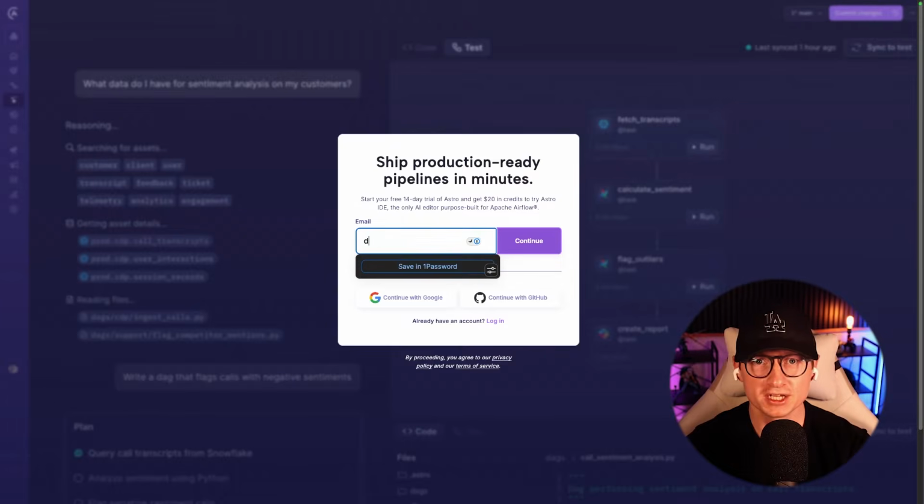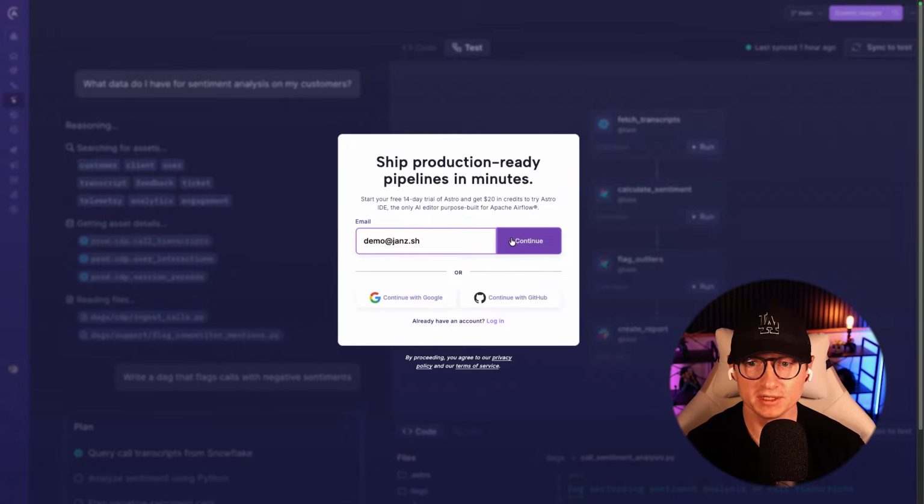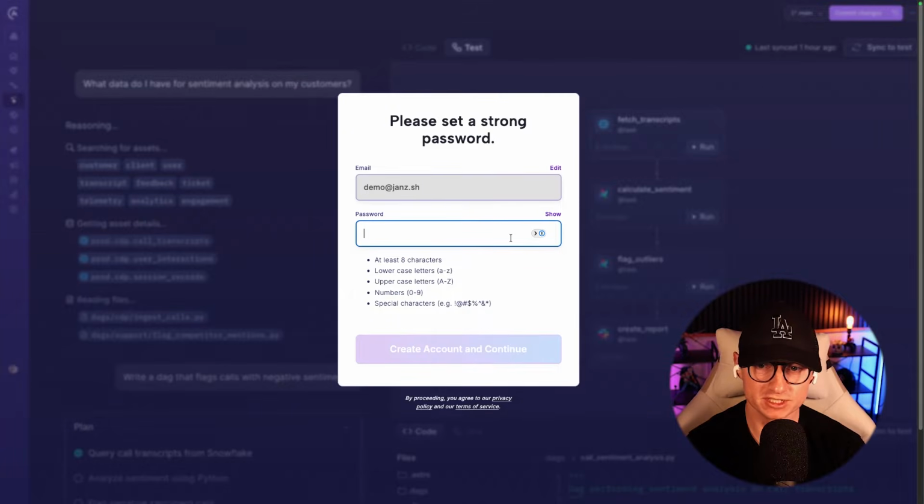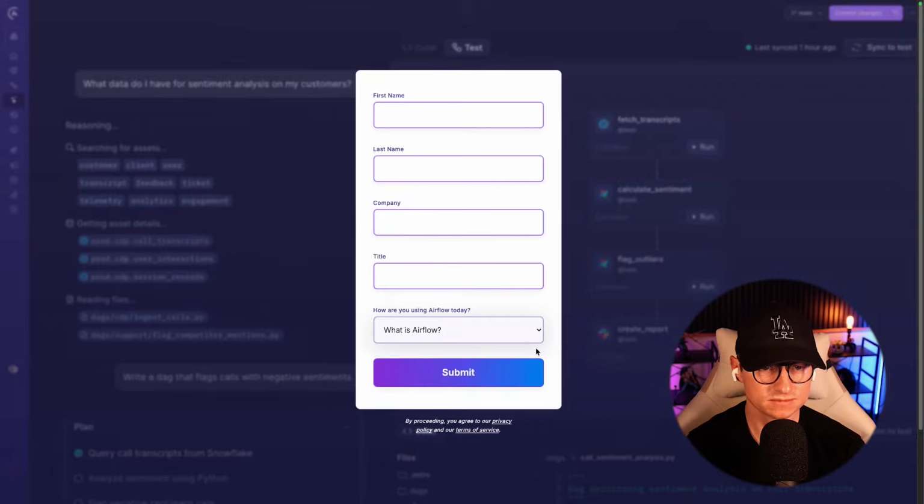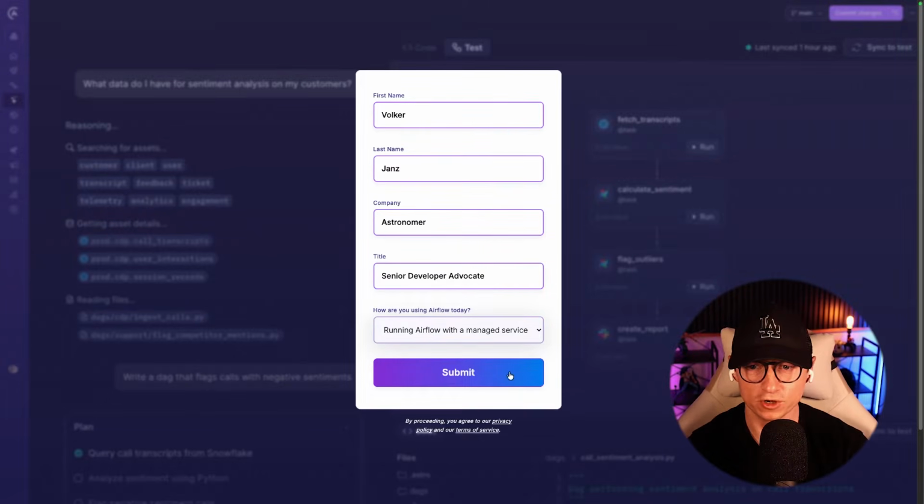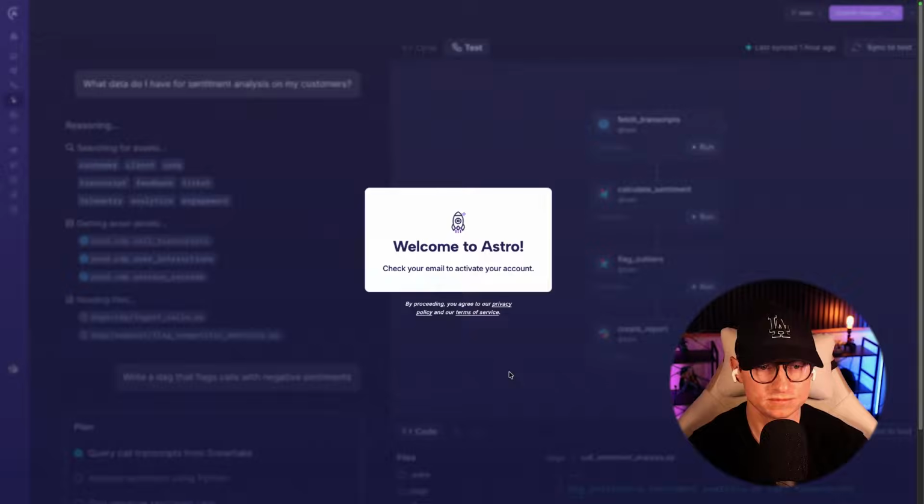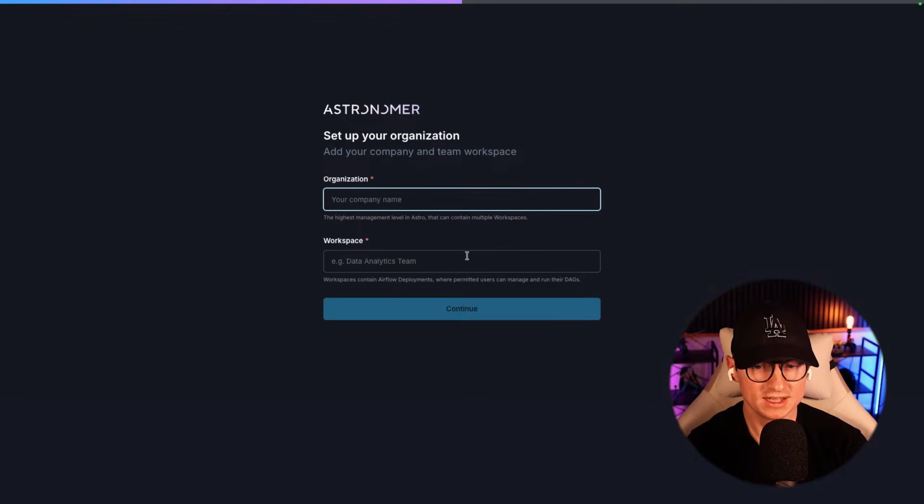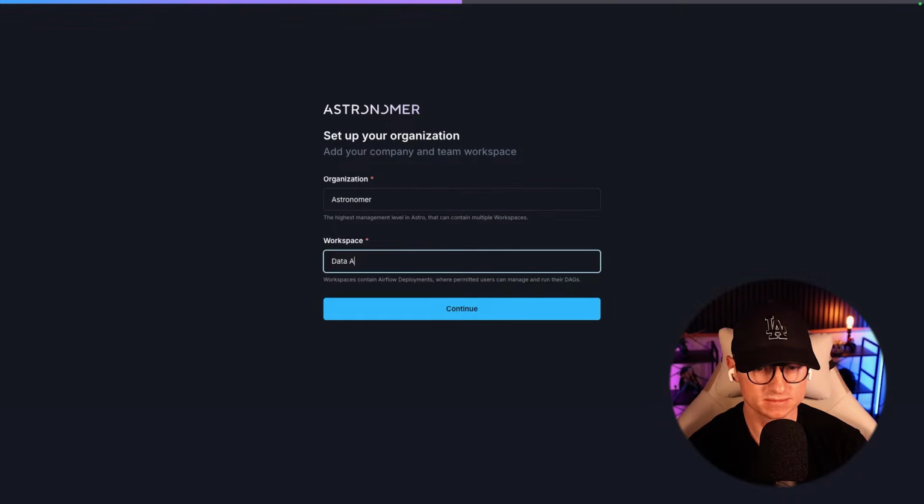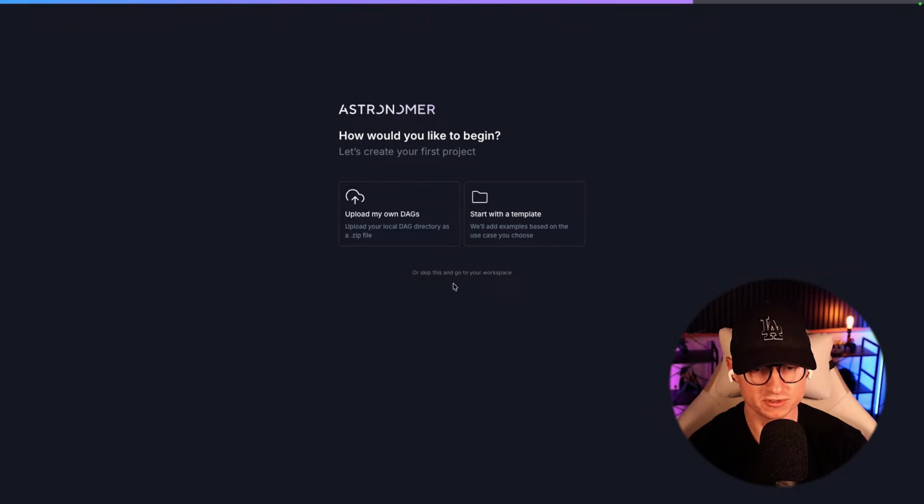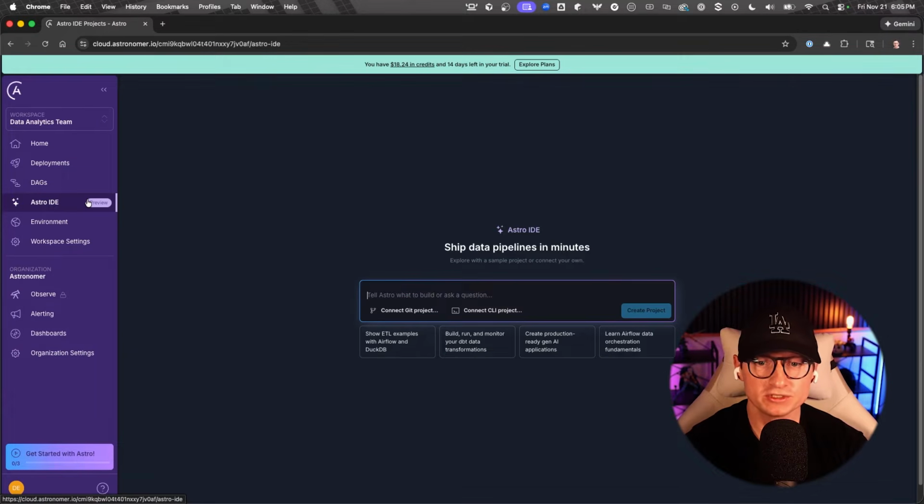First, we start a free Astro trial which includes the Astro IDE. Let me quickly enter my email address, set a password and fill out some details. Once my email is confirmed, I can start the free trial. Let's choose Personal, enter some organization and workspace and continue. We skip the import to start with an empty setup. Let's jump right into the Astro IDE.